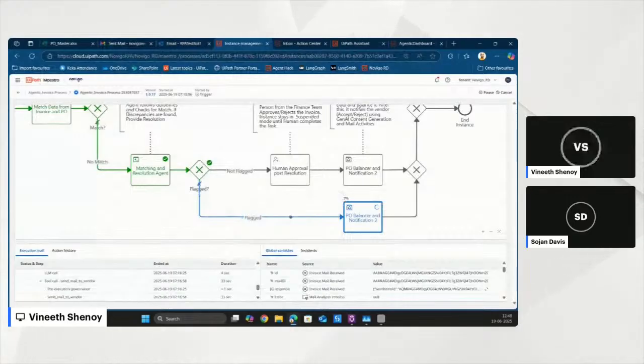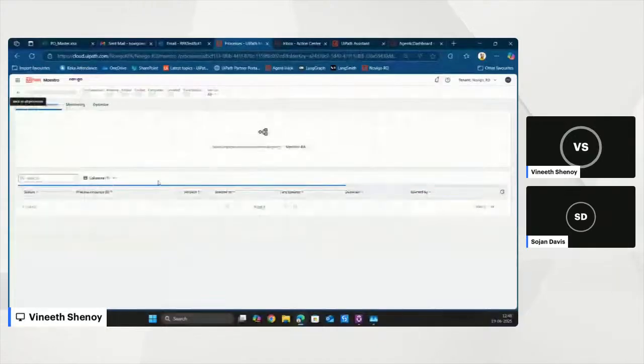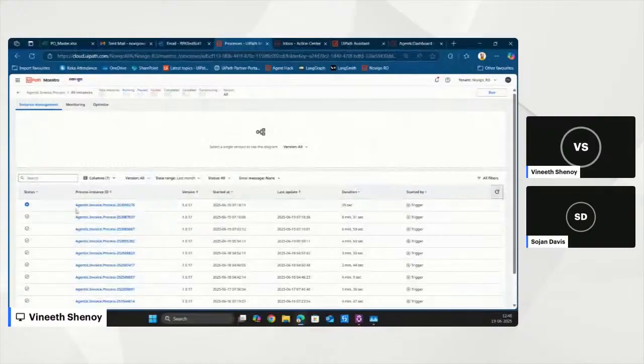So right now the robot is using my machine to execute this. Yes, and the second instance is completed. No human intervention, but the agent is involved. So let's see the third instance. It might get triggered any moment. Oh, it's already triggered. So let's go there.